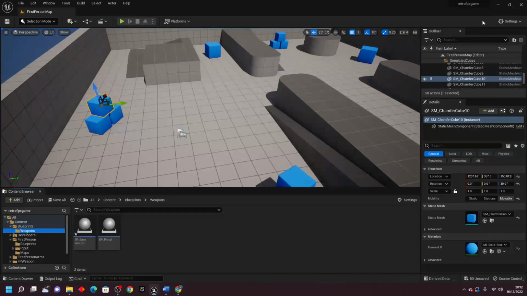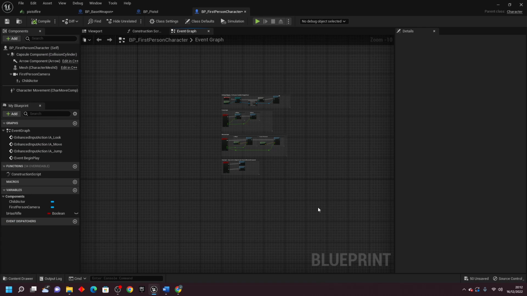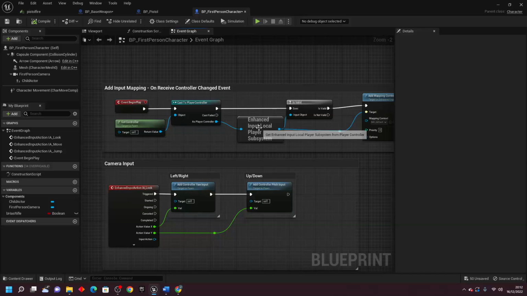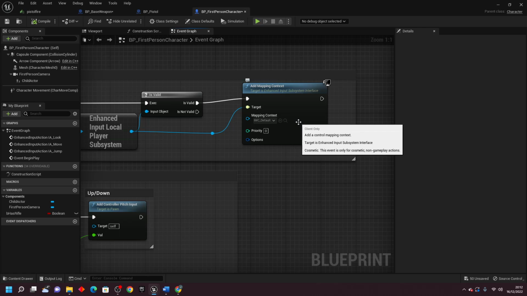If we close this and go over to the first person character blueprint and go over to the event graph. In the latest version of Unreal Engine 5.1, they changed the way that we add controls to our game. If you go over to event begin play, we have this add mapping context, and this mapping context basically defines and stores all the information about the controls in our game.